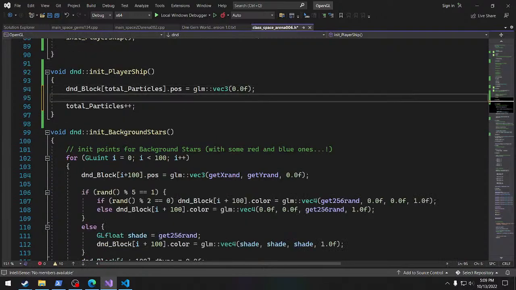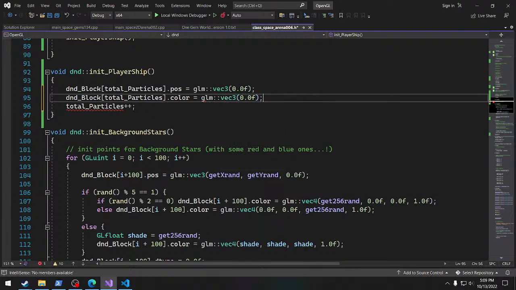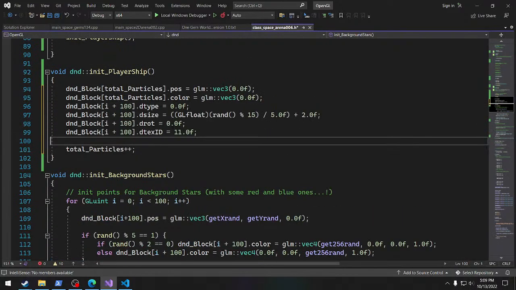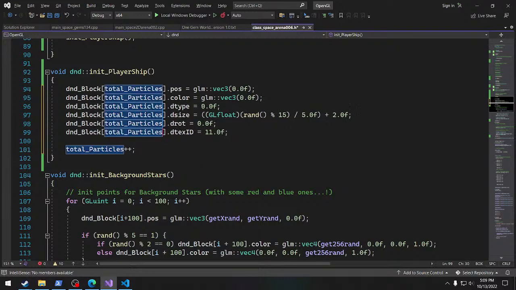Boy, how quickly I forget all this stuff. So D&D, total particles, there we go. Okay, I don't think color matters really, so let's just set that to 0 as well. Type, size, rotation, here's the fun stuff. Let's just copy this from here for now, just to make my life easier. Oh, and we can do this here too. Total underscore particles. Good typing job there, didn't mess it up.